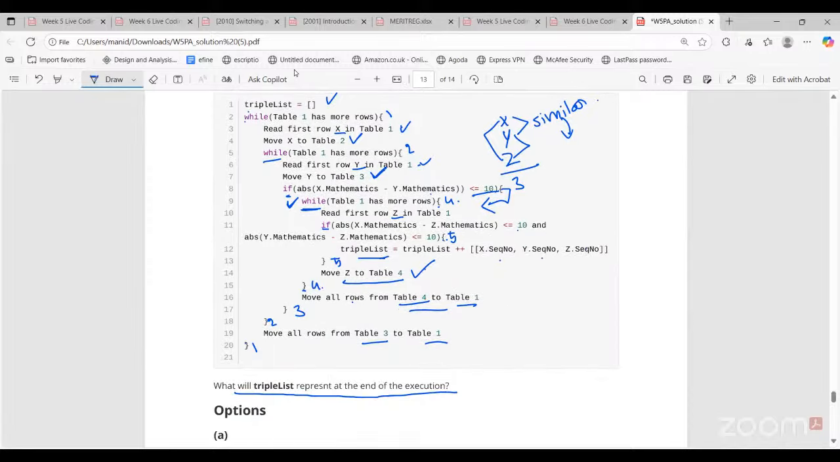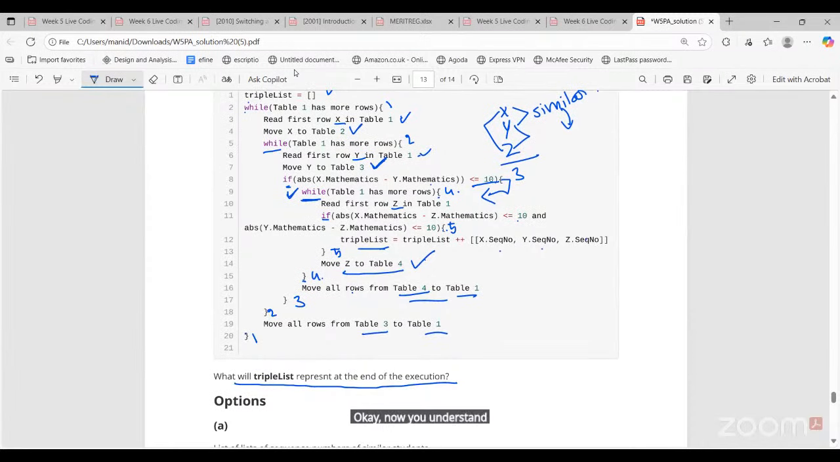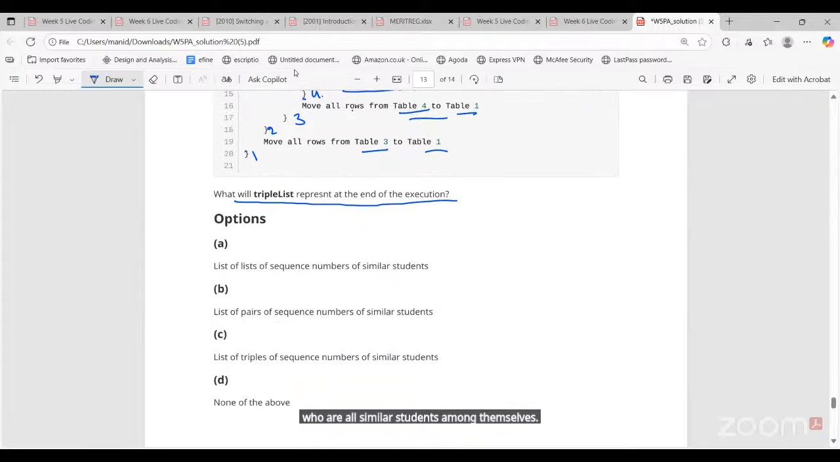Okay, now you understand what the triple list contains. It is a list of threes. Basically, the triple list is a list of lists where each list, or each element, contains three sequence numbers who are all similar students among themselves. So which of these is correct? What is the triple list representing? List of lists of sequence numbers of similar students.